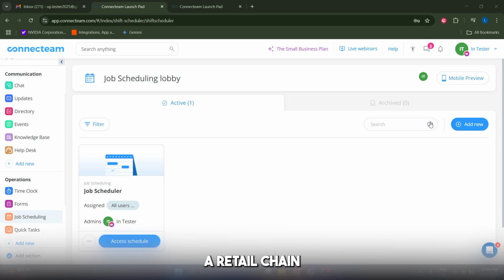Let's say that you own a retail chain with 3 stores. Scheduling shifts across locations can be a headache, but with Connecteam, you can create schedules for each store, assign shifts to each employee, and set recurrent shifts. Let's see how we can do this.